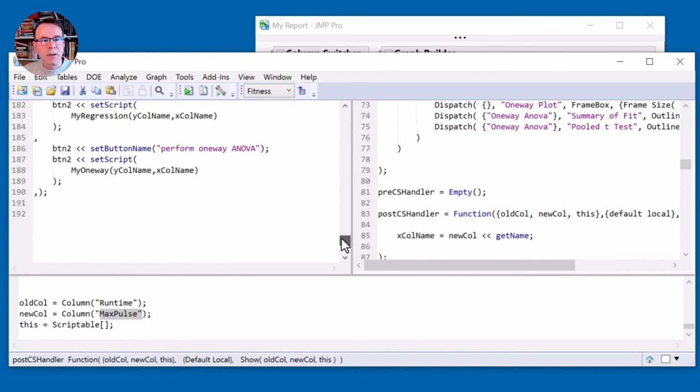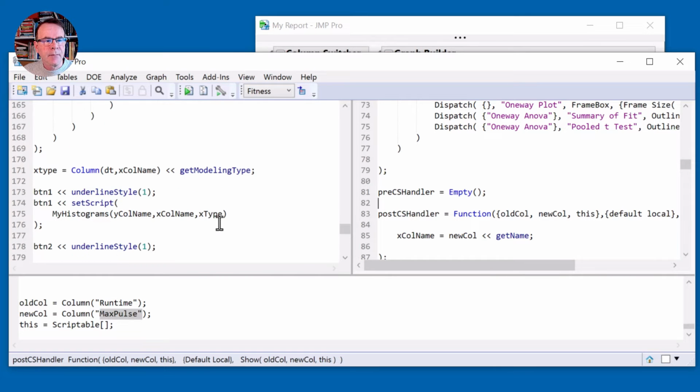If we come to the very bottom of the script, we have these buttons. So I have a button for the histograms. And this histogram is going to be a histogram of the Y column name. Now that's not changing, but this has changed. So now what I've done is to give a new definition of xcol, which is fine, except that xcol here only exists within this function. All the variables in this function are local to this function. So this definition of the button script doesn't see this change.